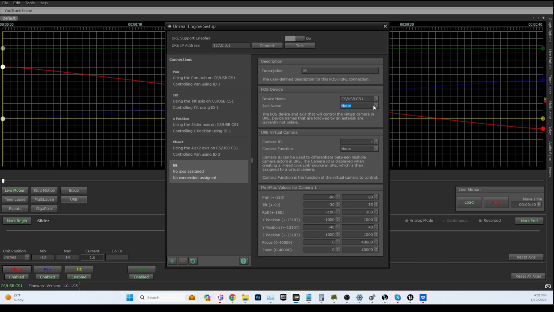Then you just name the axis, and they've got things on here. I'm just going to say auxiliary 1. We're going to call this lift, and then I'm going to take the camera ID function of 1, and the camera function is going to be Z position, and that's going to lift it up and down. Then I would need to make sure I have it built in here and all that too.